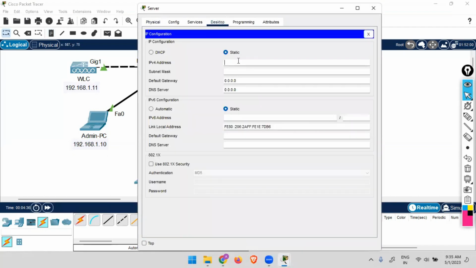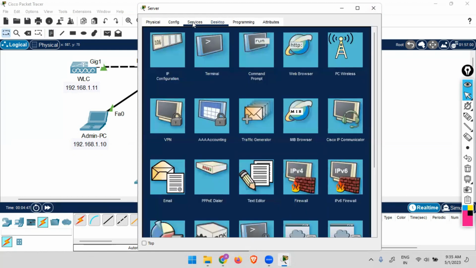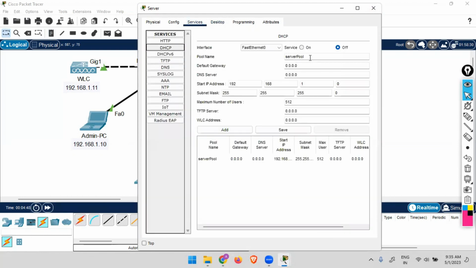Desktop, IP configuration: 192.168.1.12. Gateway 192.168.1.1. Okay, randomly I'm giving any gateway. DHCP we need to set up. So gateway 1.1, DNS, let's say internet DNS, and the IP address, let's say we'll start from 50.